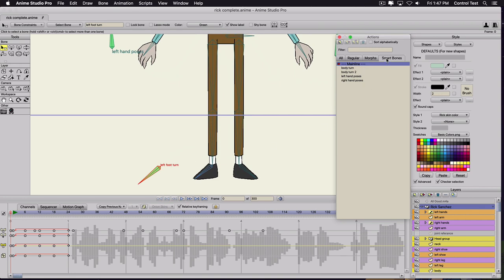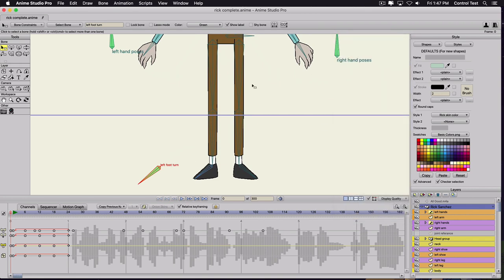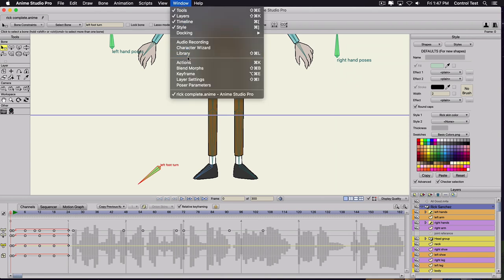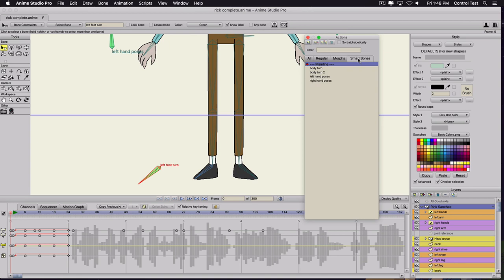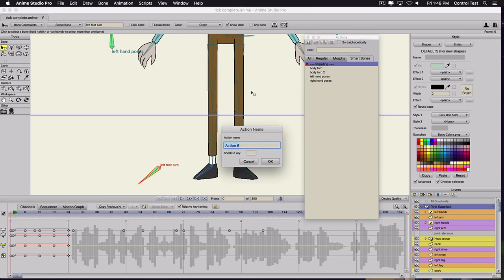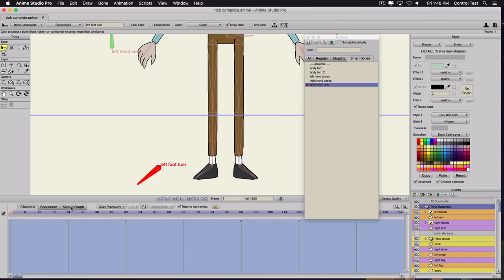And click on Smart Bones. And if the action window has been closed, go to Window, Actions, so it opens back up. Smart Bone tab, and name it left foot turn. If you've done it correctly, it'll turn blue.